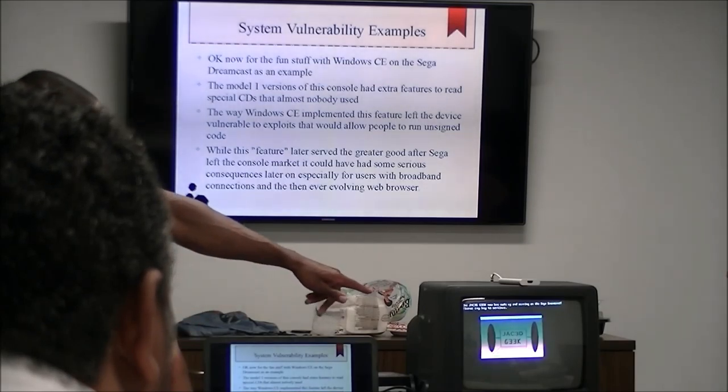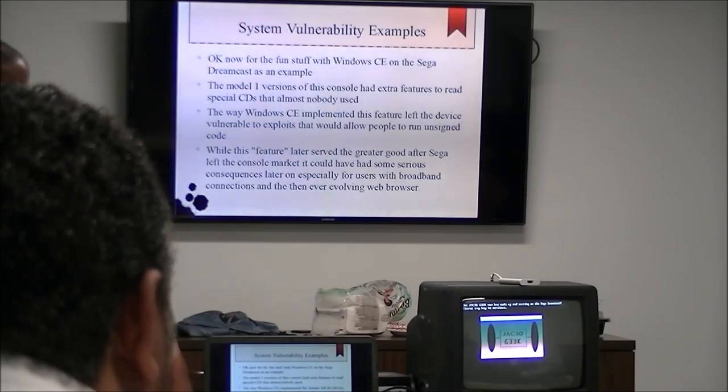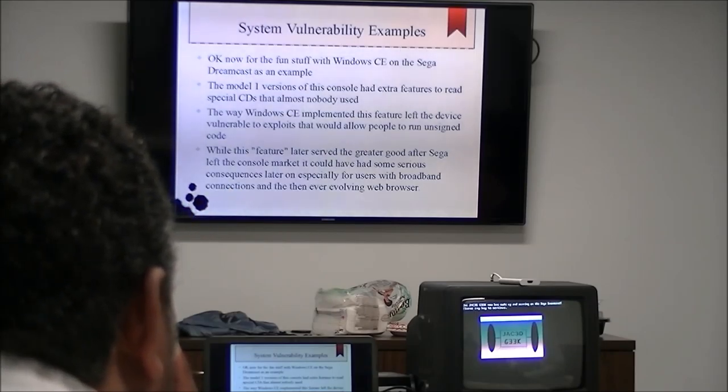Yeah. And as you can see here, that's finally loaded up, so you see the title screen for the game. Yeah. So I actually did use some bitmapping tools to get that thing up and running.